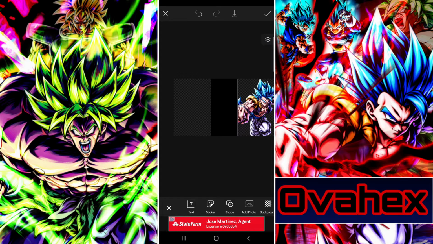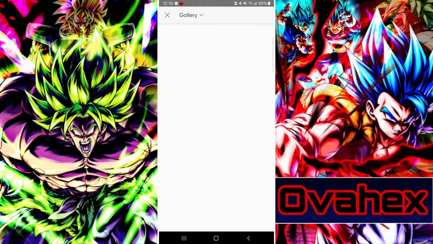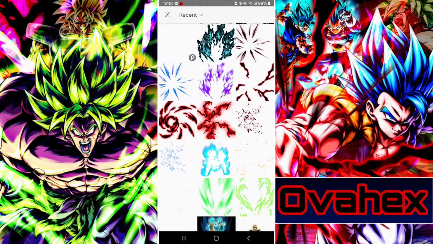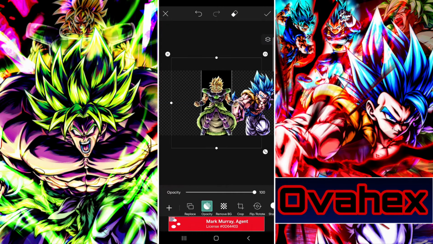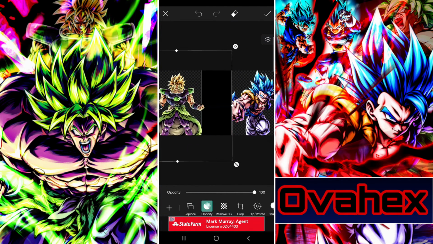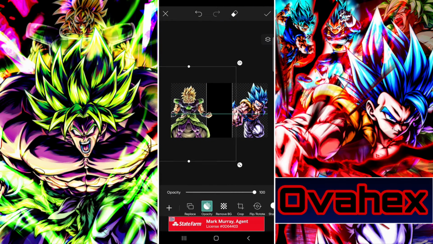And to make things even more interesting, you want to have another character on the other side. I'm going with Broly this time. It's a Gogeta versus Broly overlay. Yes, this is the purple Broly, purple transforming Broly. You don't have to use these same exact characters as me, by the way. You can use whatever characters you want.